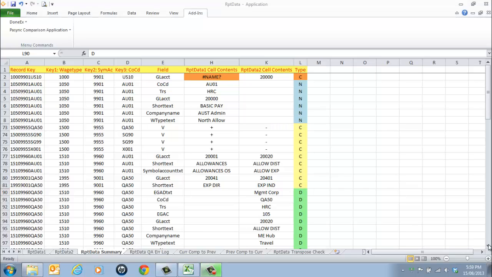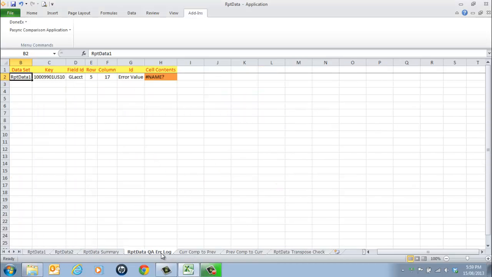The RPT Data QA Error Log worksheet identifies any cell values found in the Value to Compare field, in our example the GL account field, that are not numeric. It will also identify the worksheet, the key, the cell contents, and the ID type, these being either non-numeric, formula error value, or null value entries.